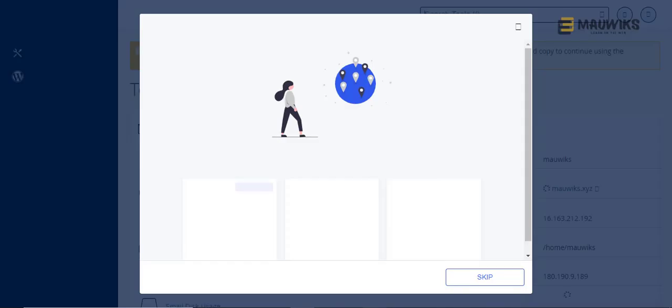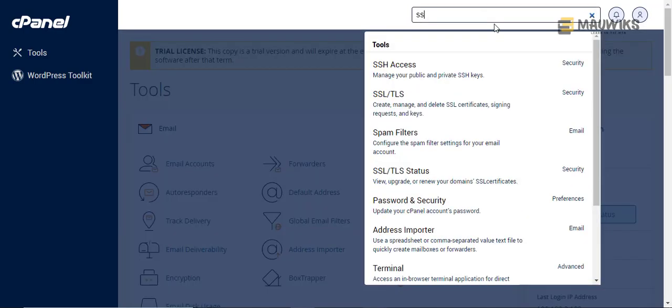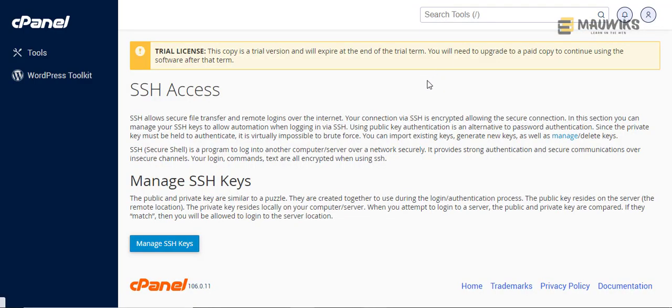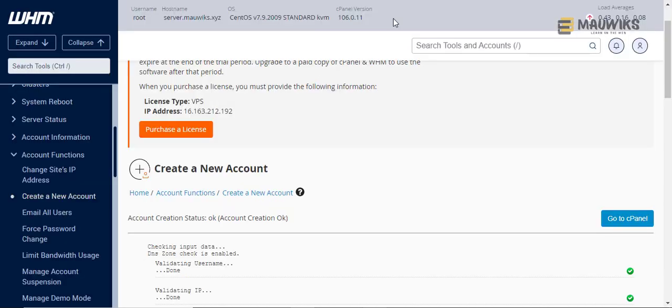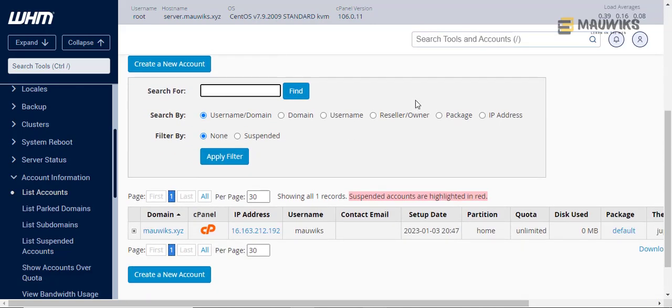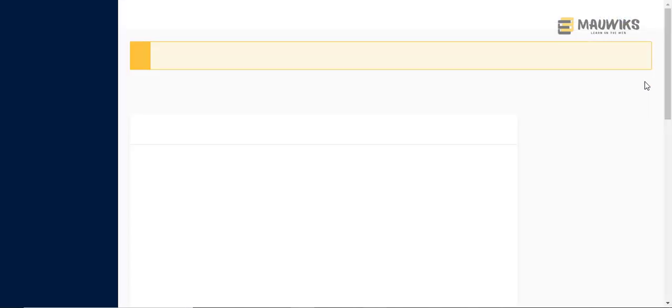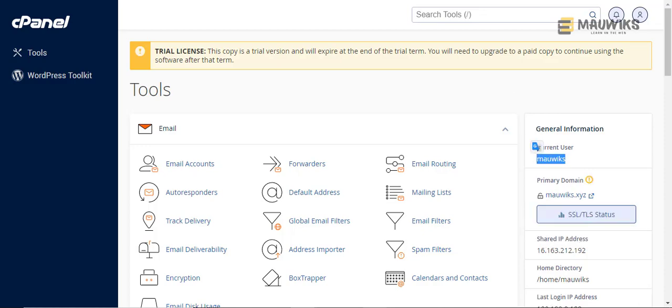So now I'm in cPanel. Within cPanel, you can search for the SSH access here. So this is where you can generate SSH keys within your user. So my user is, let me check here. This is the user. So this is how you can generate using a user within cPanel, within your cPanel server. So the user is Mavix. So as you can see here, let's go to the cPanel home. As you can see, current user is Mavix.